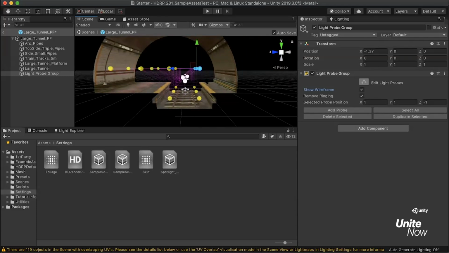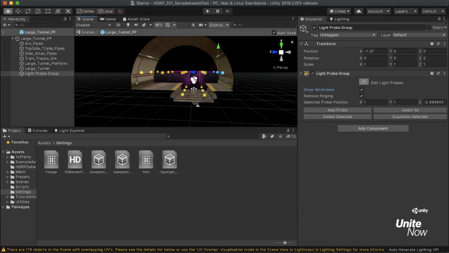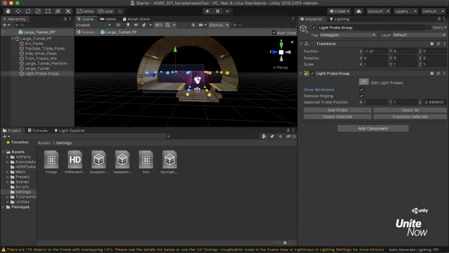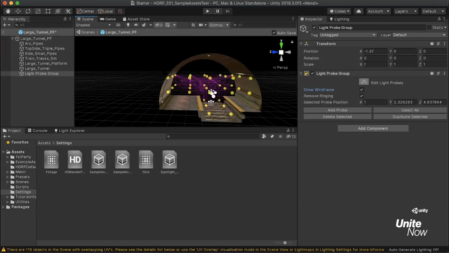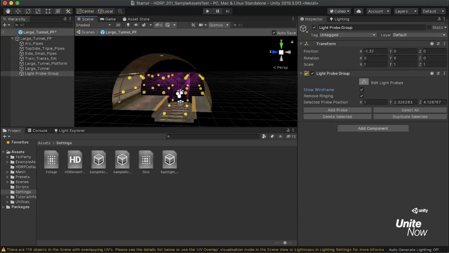I can select these, move these across. What I can do now is select the top row. I can duplicate these, and I'm going to go up. Okay, and then I think you start to get the idea here. We can configure this so that it fits nicely in our tunnel.